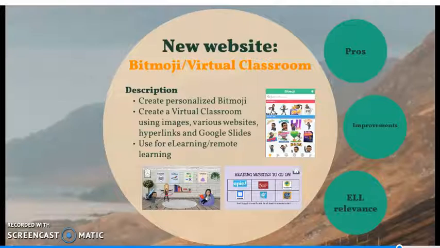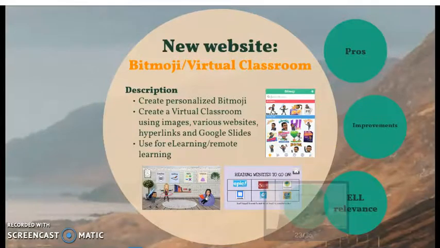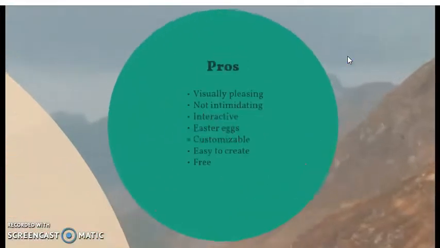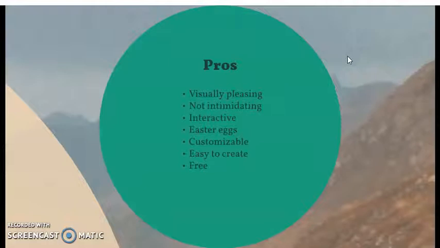We also can use them for e-learning or remote learning. Some of the pros. These classrooms are very visually pleasing. They're not intimidating. They're interactive. You can put Easter eggs and fun things into the classrooms. They are fully customizable and easy to create. And of course, they're free.